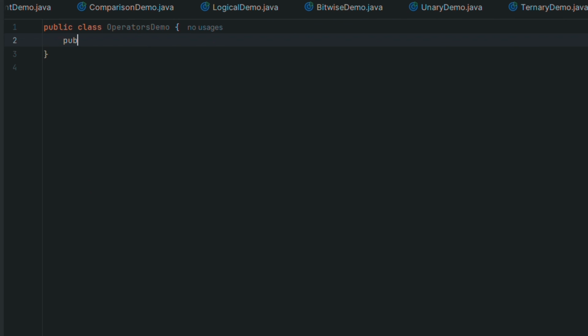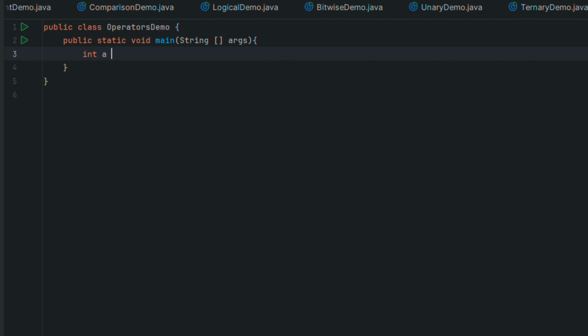I'll be creating an OperatorsDemo class. Here I have a main method, public static void main String args. Int a is equal to 10, int b is equal to 20, which is nothing but I have created variables of type int, and a value is assigned to be 10, b value is assigned to be 20. First let's perform arithmetic operation. Int sum is equal to a plus b, int product is equal to a into b.